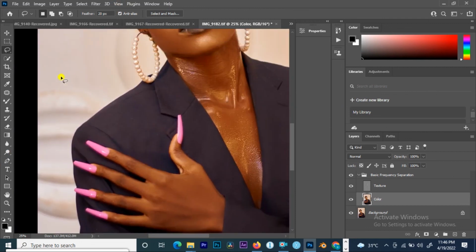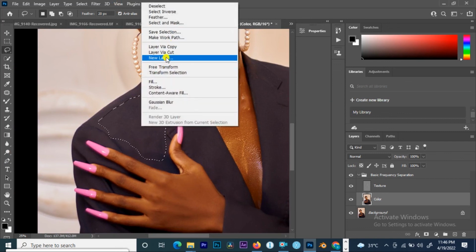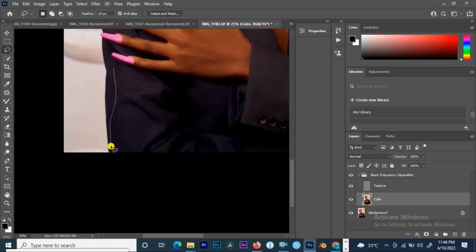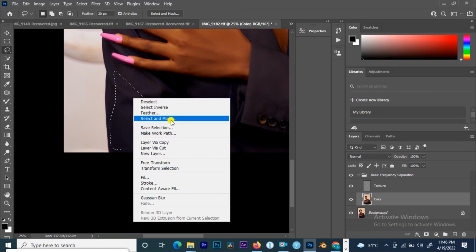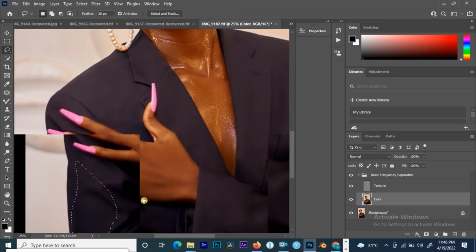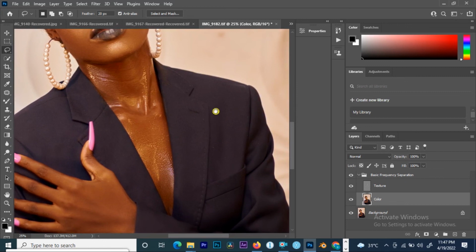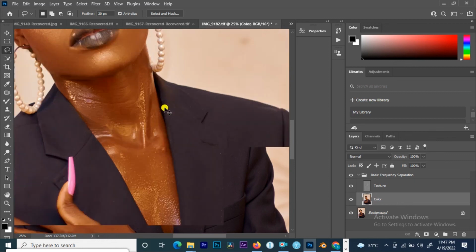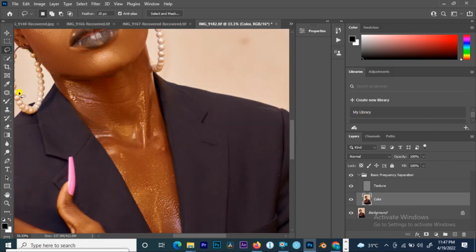The next thing I want to do is this, and then this, like so. This side also, like so. So majorly we are trying to smoothen out the suit also to some extent, then go ahead and remove the blemishes that we might have on the suit also.